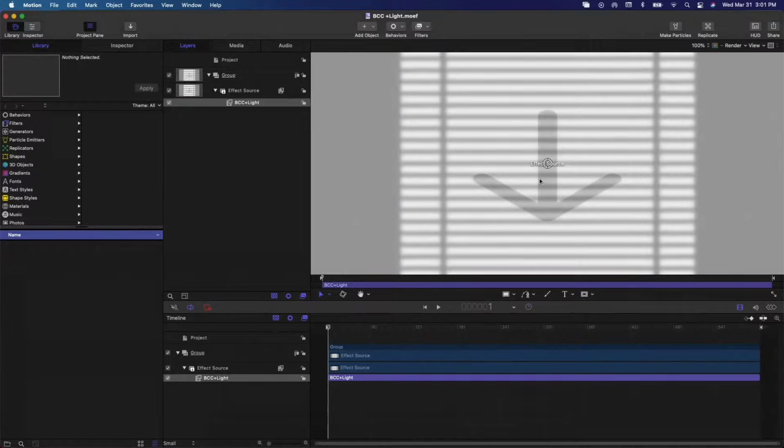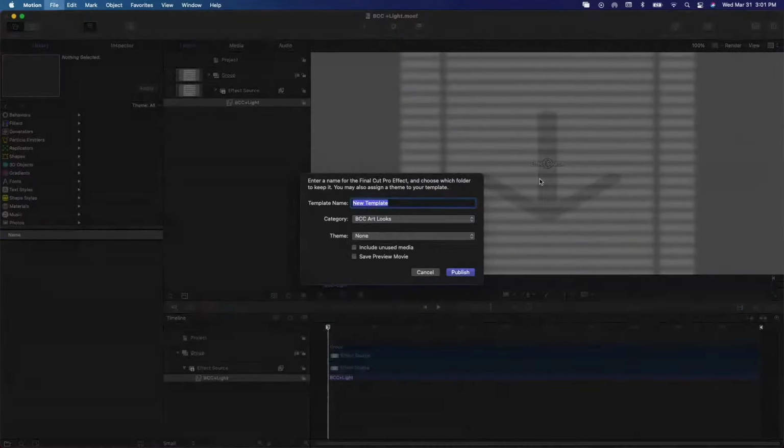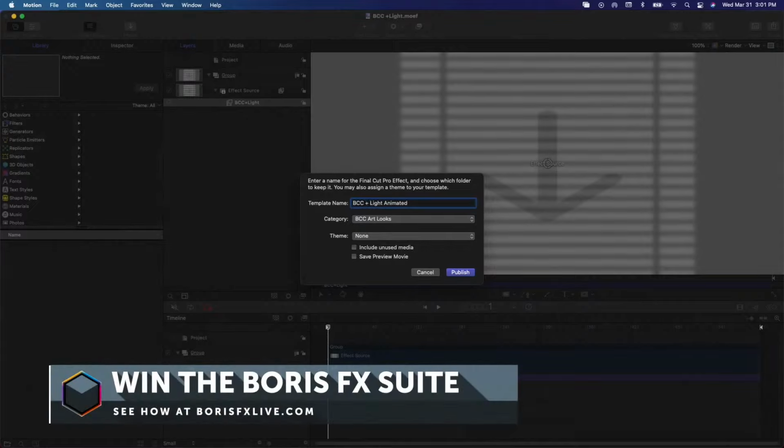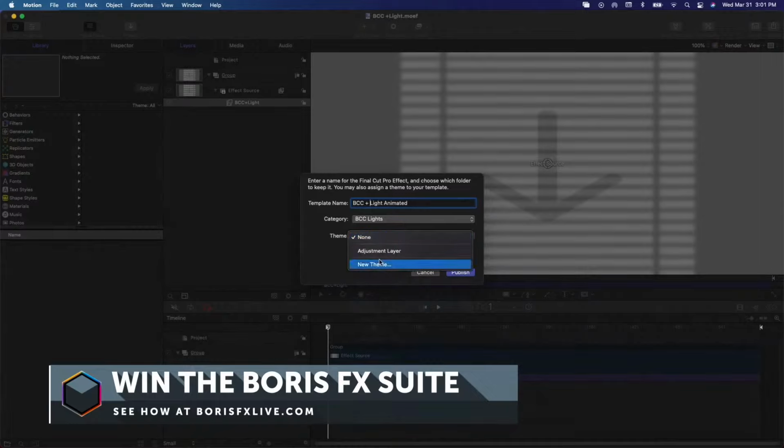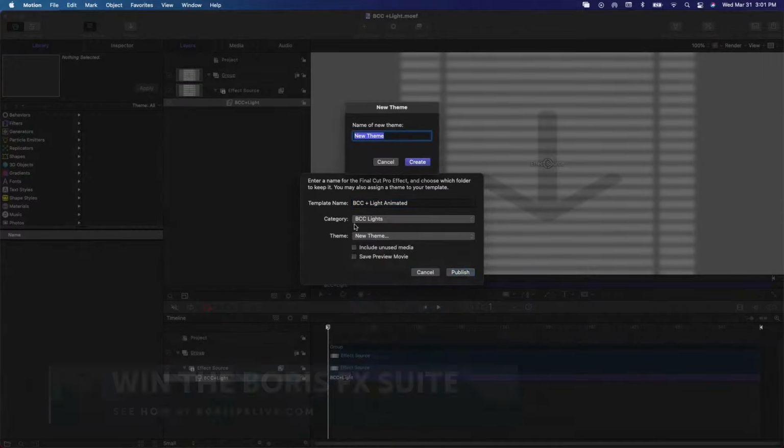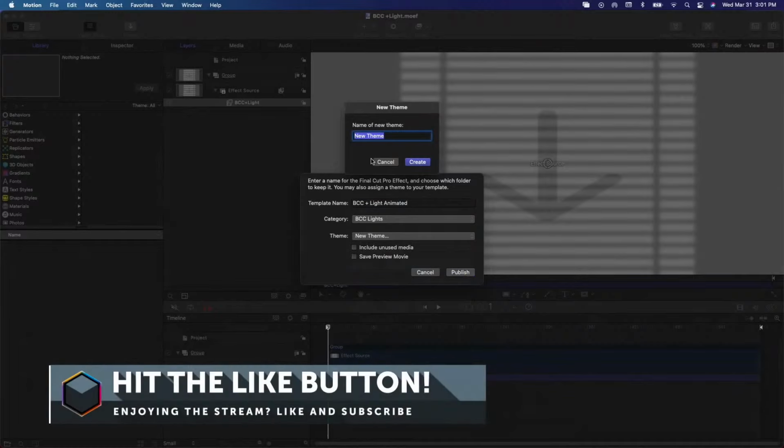What I'm going to do instead right away is press Shift-Command-S in order to save a new version of this, which I'm just going to call Light Animated. And just to keep with the naming conventions of Continuum in Final Cut, add a BCC and the plus. You'll probably want to save it under a specific category where that light exists, and maybe a theme for your custom effects to make it easier to find in your effect browser.